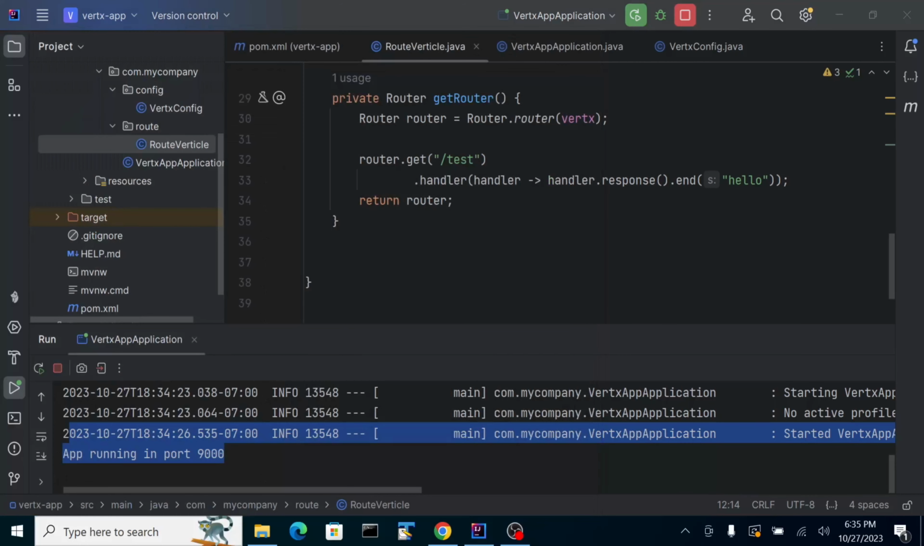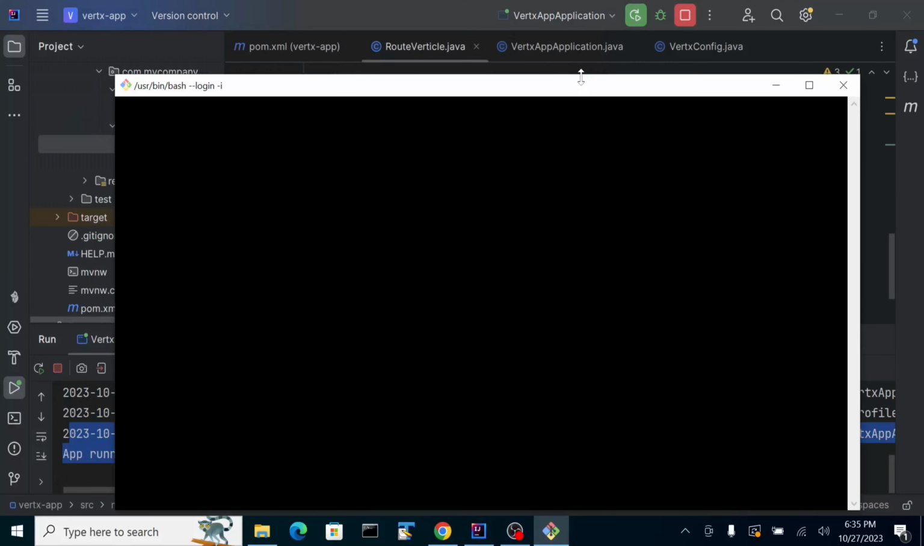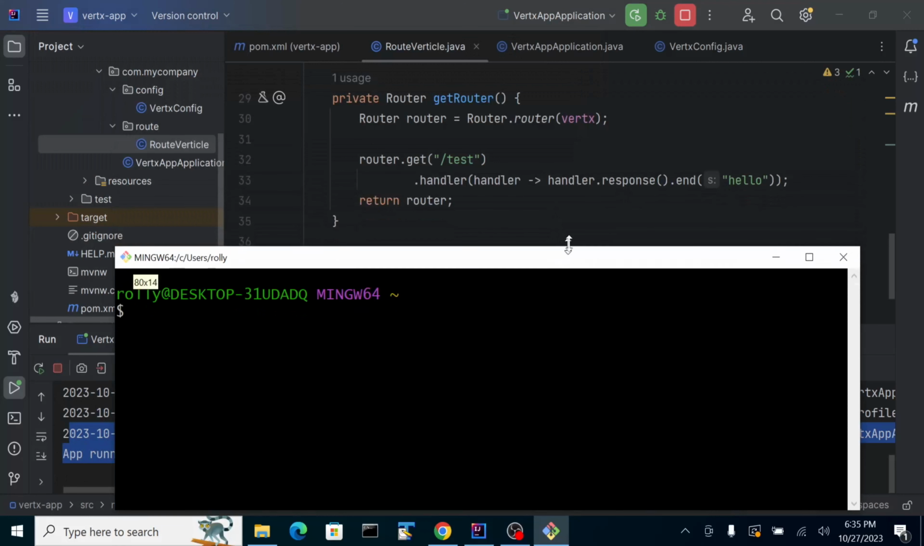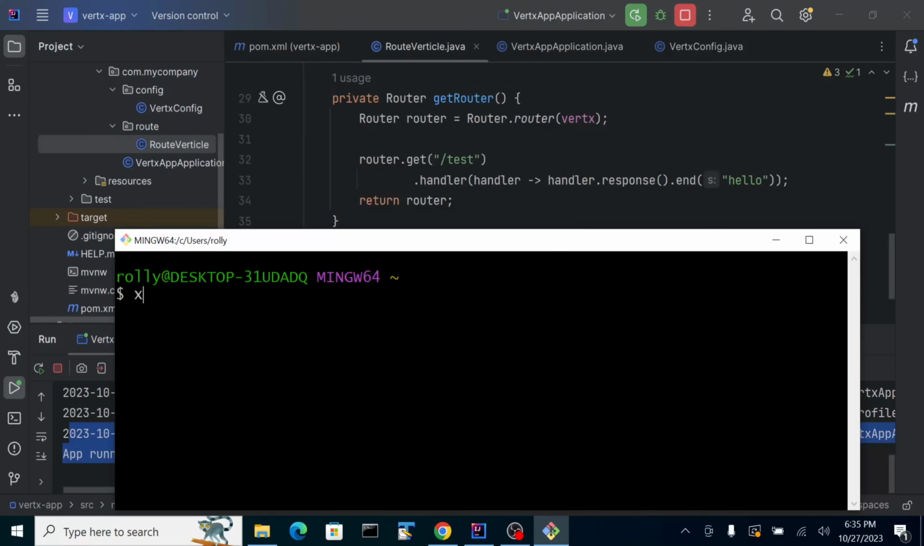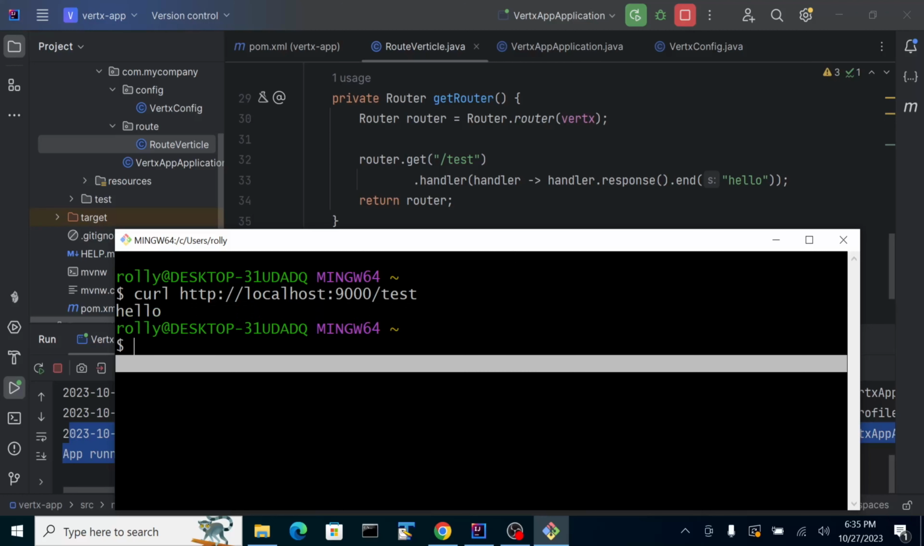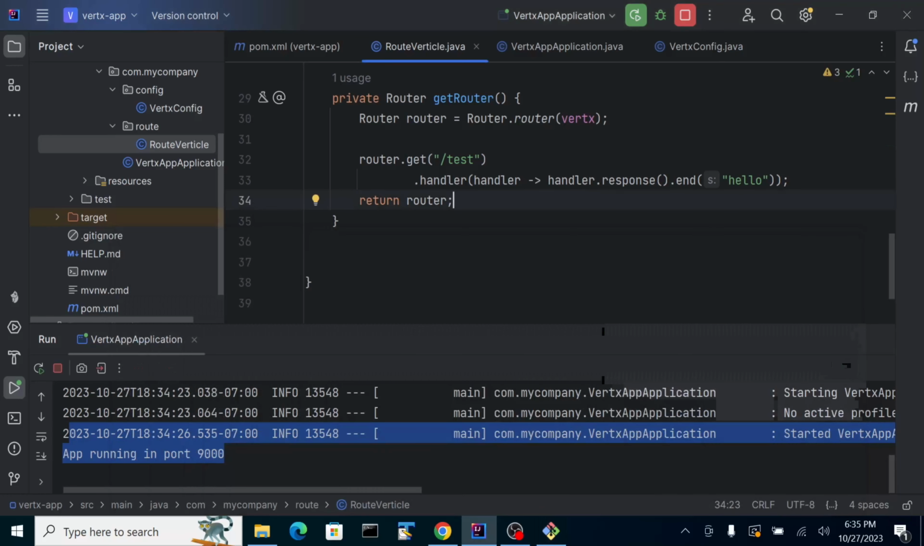go to bash and just do the curl. Okay, so curl, then test. Okay, so we're able to hit this endpoint. Okay, so that's how the router works in Vert.x.